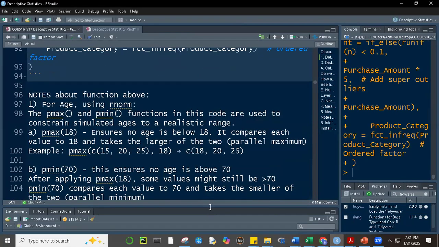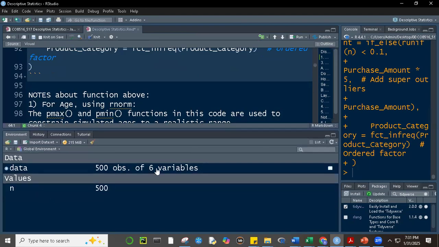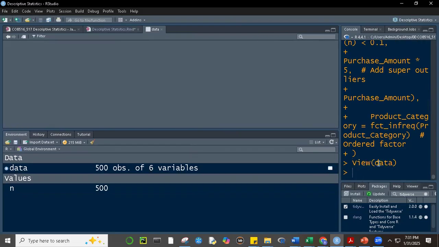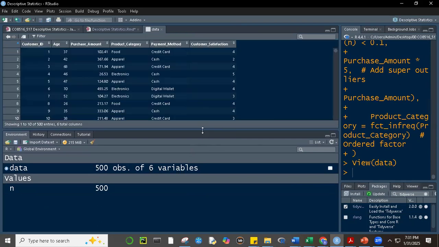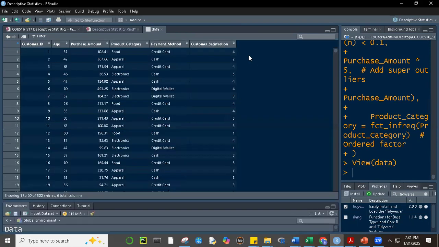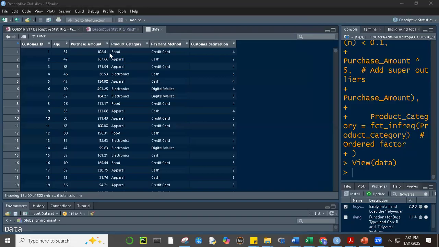Here, class, data: 500 observations of 6 variables. And clicking this is equivalent to running view. Okay, if I click this, it's the same as writing view data. So what's our data? We should have the same data, class. Our customer ID is from 1 up to 500. So you have the ages.